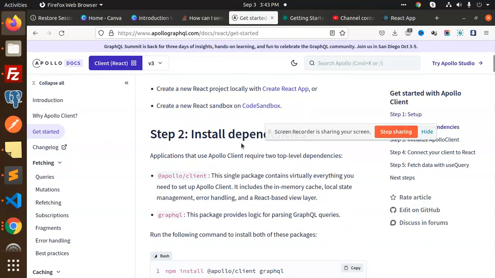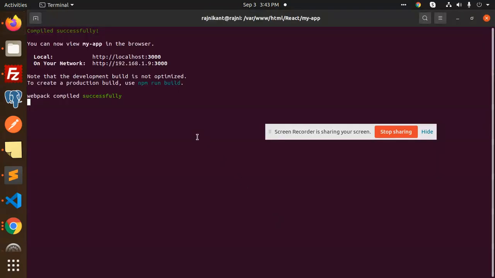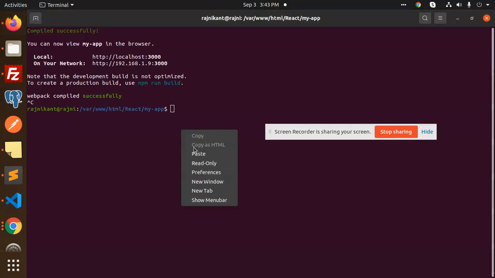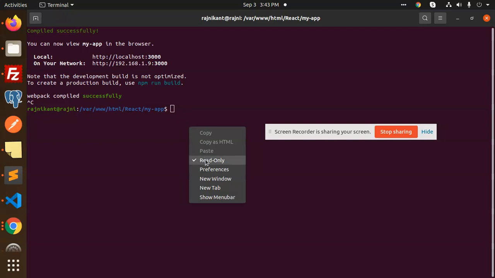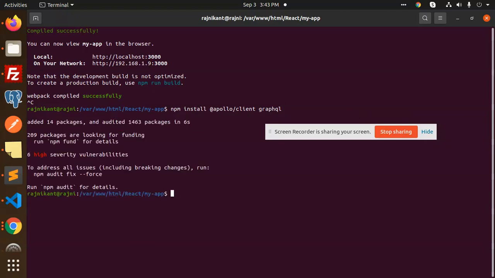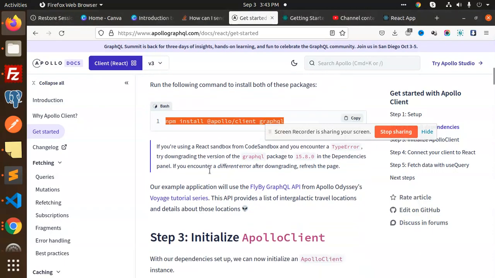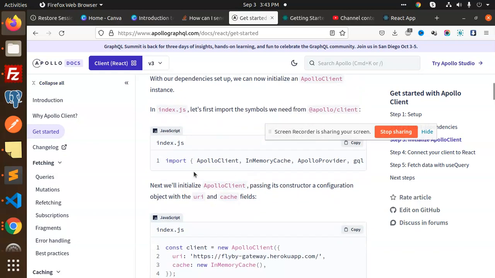Let's move to the next step, install the dependencies. So you need to install this one. Control C, paste this, sorry. npm install Apollo client and GraphQL, we need both. Done. What next? Initialize the Apollo client with this import.